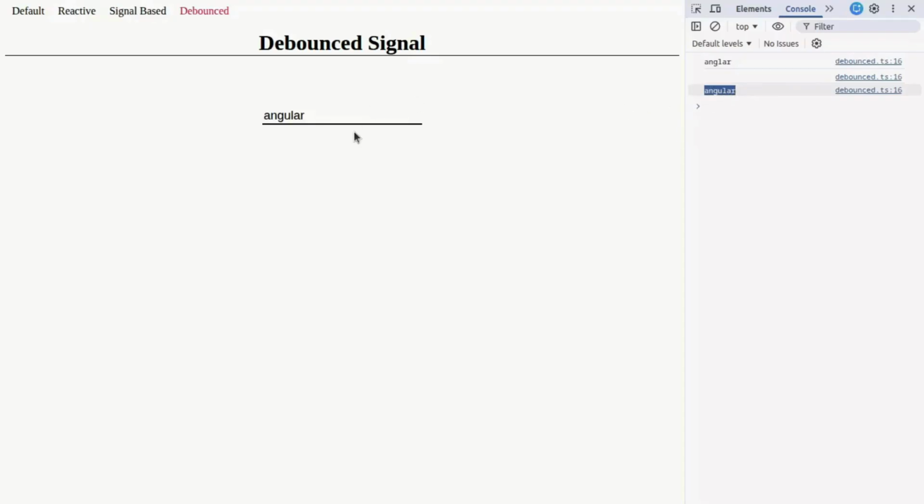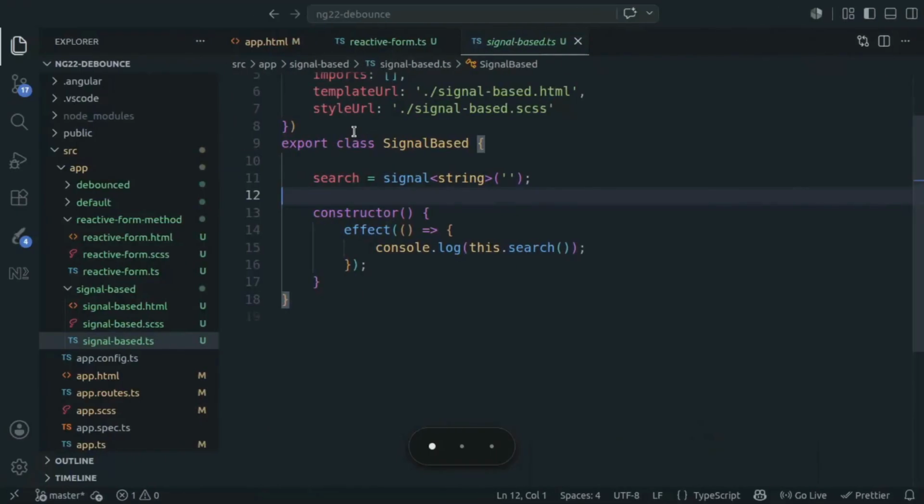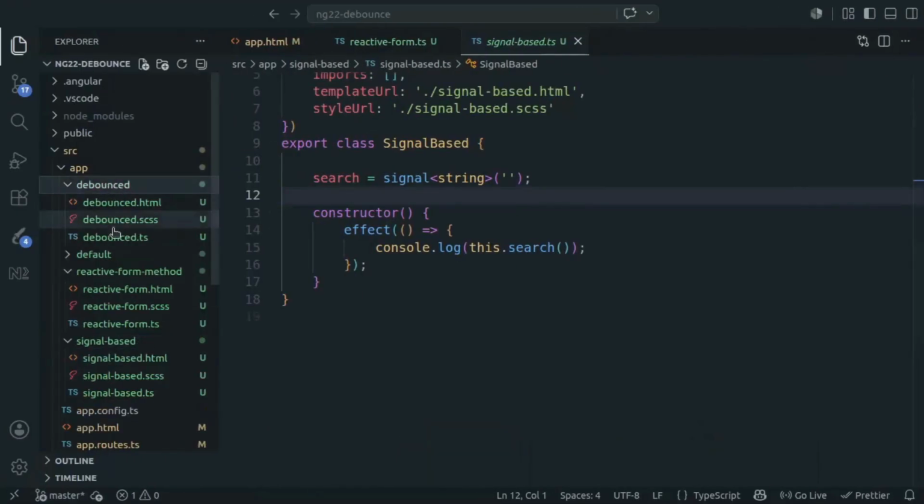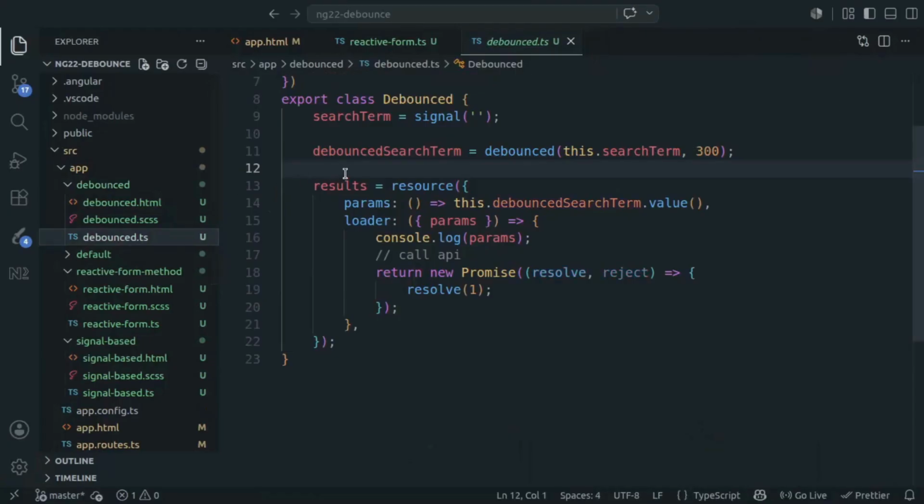Now how does this work? If I go to the debounce signals based solution here, you see I have the search term.